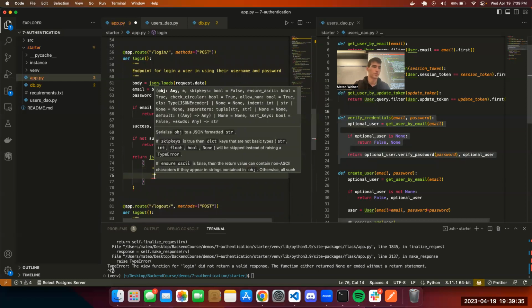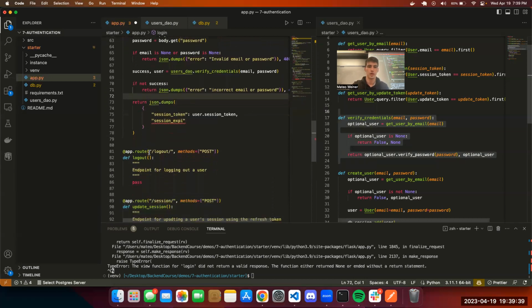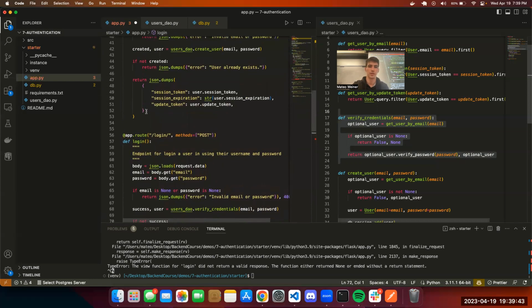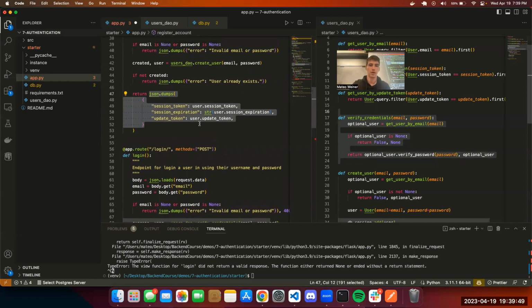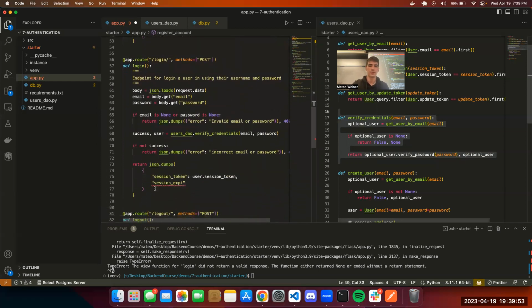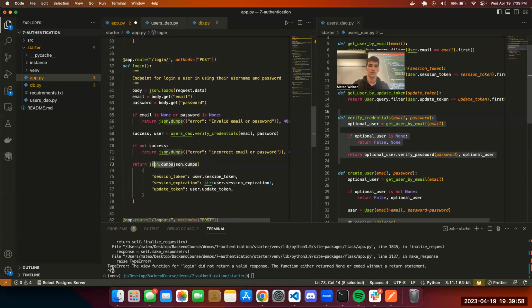We're also going to want to return the session expiration. Okay, wait, so this was the same as up here. I'm actually just going to copy this, but we want the session token, the session expiration, and the update token. So I'm going to copy it from the file that we had from Monday, or the method from registering an account. Okay. And that's what it would look like to log in.